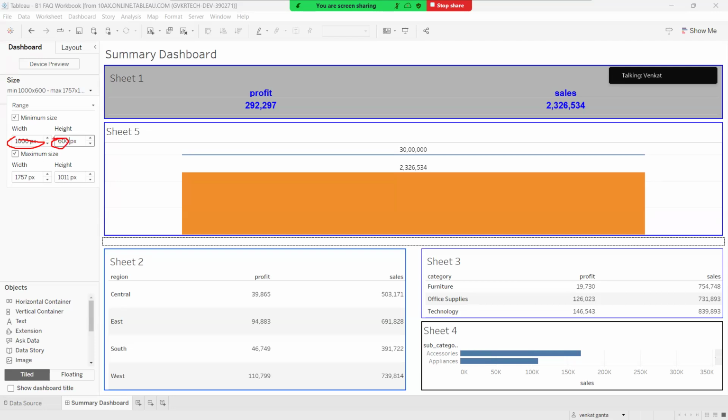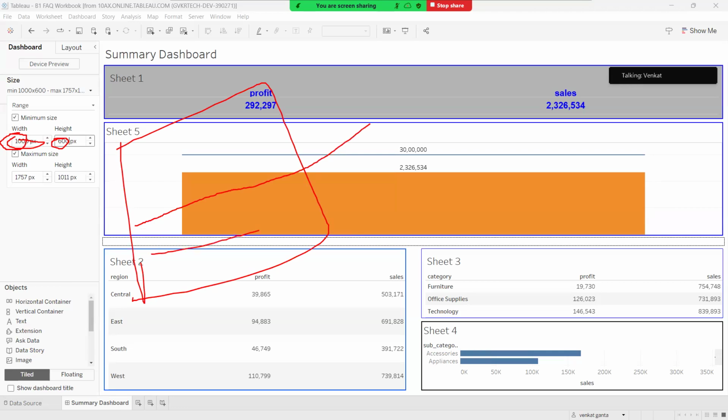If you open it in a mobile phone, right? It will try to occupy the minimum width of 1000 pixels. That means your mobile phone is only this much, but it will try to occupy the 1000 width, so you can see horizontal scroll bars. And minimum height it will occupy 600 height, like that.